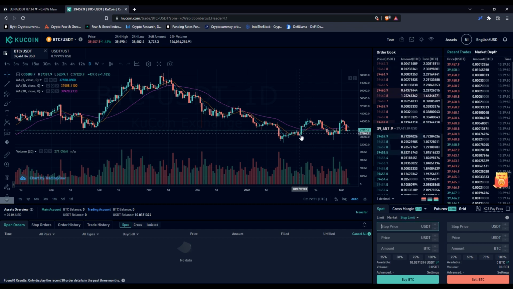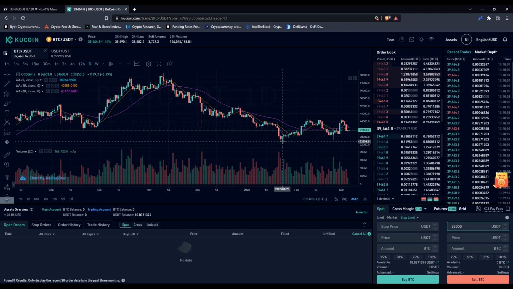And you expect it to go down if you make any expectation. For example, you expect the price to go down from 43,000 to 33,000, so you put 33,000, and when the price reaches 33,000, this limit order will be activated to sell your position at, for example, 39,000, and you put the amount of Bitcoin that you wish to sell. That works exactly on the buy position as well.